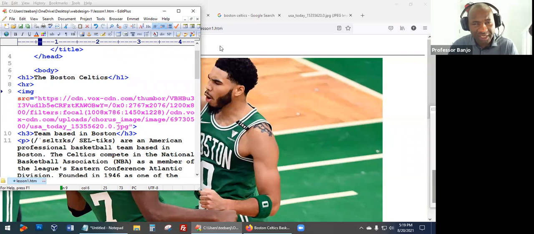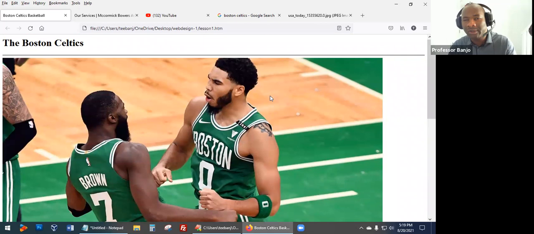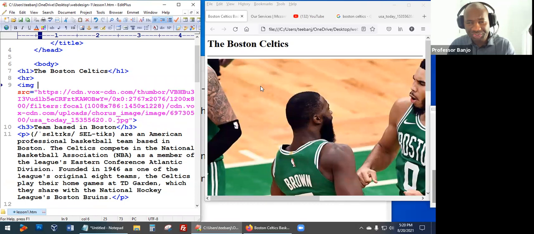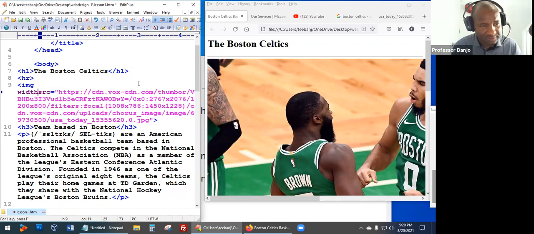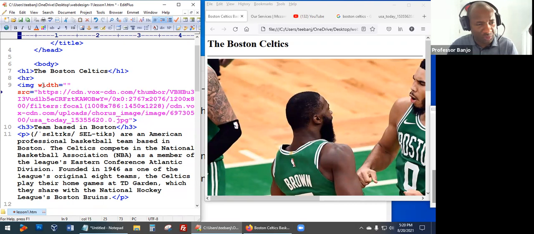So save that page, and depending on your picture, you might have the same picture here or a different picture. Now, this picture is a little bit too big for my web page. So let's add some other attributes that are going to help us adjust the size of that picture. I'm going to say width equals. You've got to space out your attributes. I was going to put a height, but actually, I don't need the height. Let me just put a width attribute there.